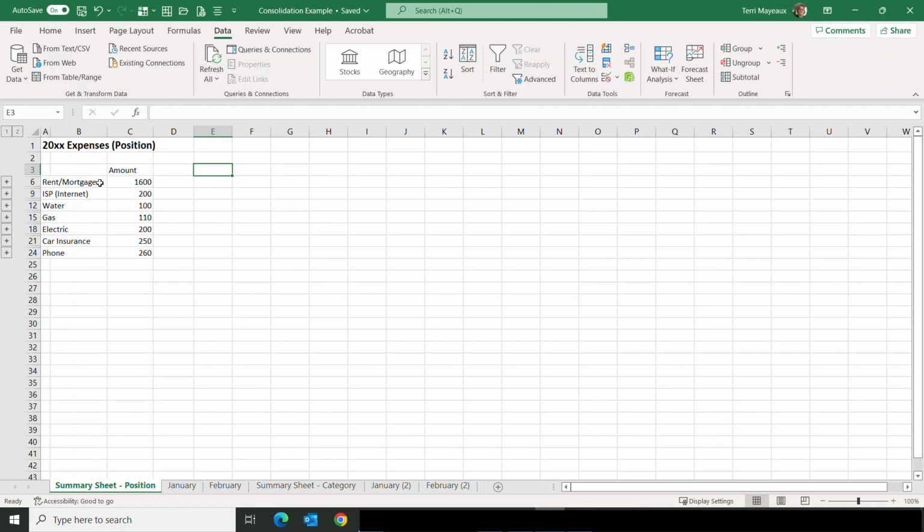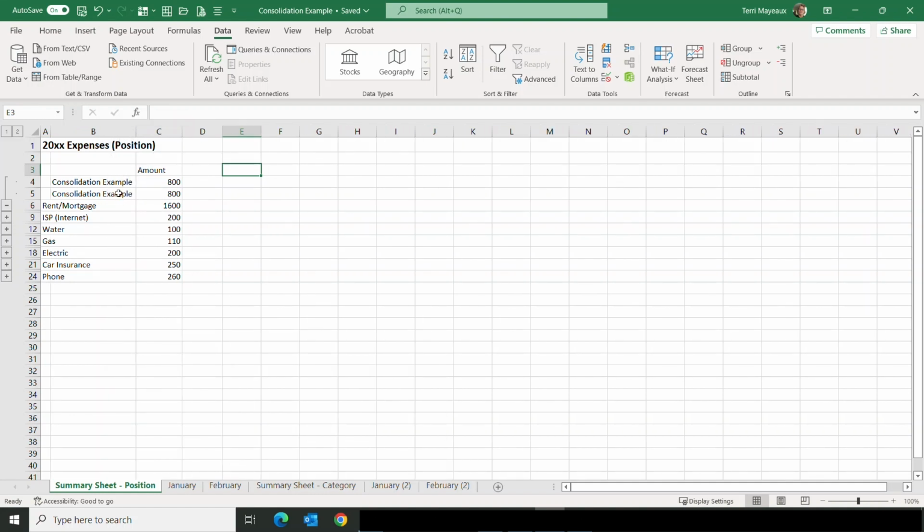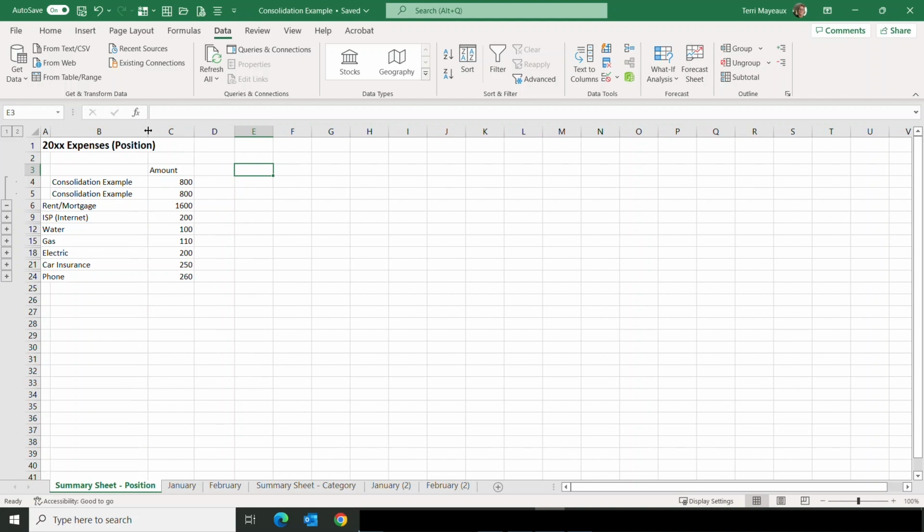So starting here in A6, I have the rent or mortgage and the total amount. This is where it gets even more interesting, because if I go out to the left of rent and mortgage, I have a plus sign. And in fact, Excel has created an outline. So when I click the plus sign, oh my goodness, now it's showing me, and it would be kind of hard to tell which is which, but I have the first example from January and the other one from February.